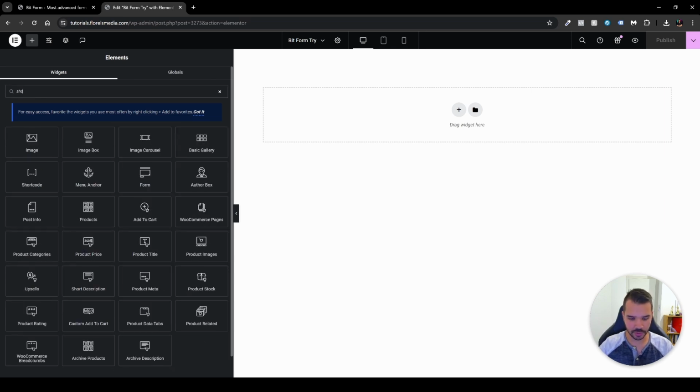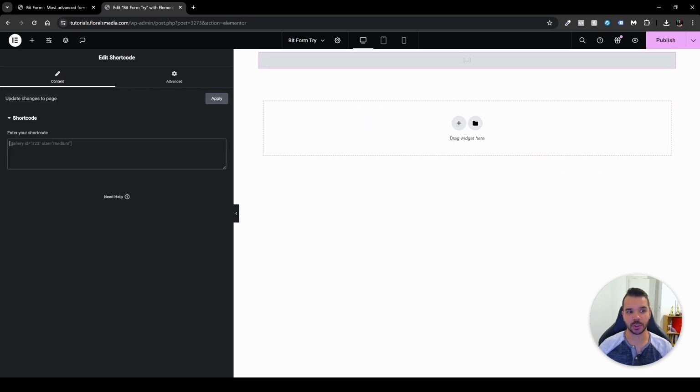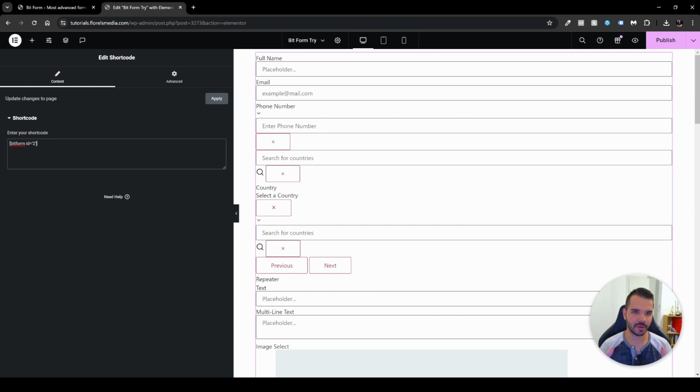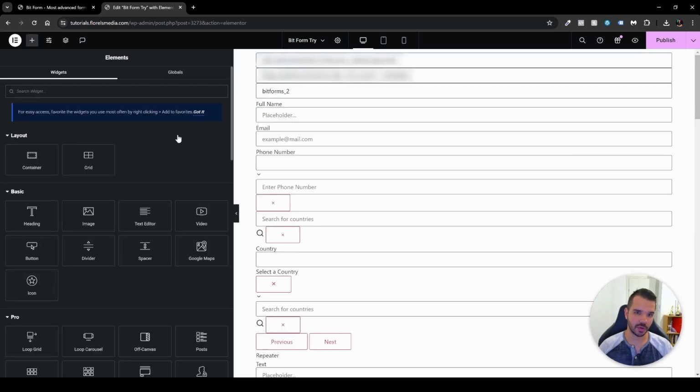So just search for shortcode and then just drag and drop the shortcode widget to wherever you want to, and then just paste the shortcode that we've just copied from our form over there. And don't worry about that. You just want to click the apply and then it will refresh. Even though it looks kind of funky now, don't worry about that. It doesn't look like that inside the front end.